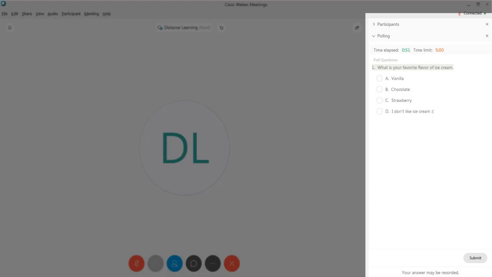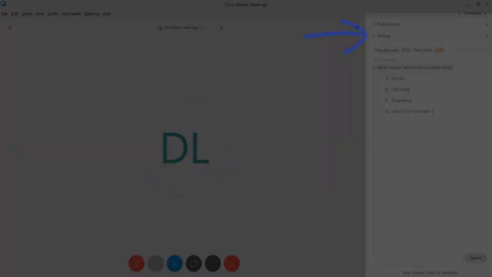The polling panel must be closed by the trainee, which is accomplished by clicking on this X. You can also collapse the polling panel using the caret.